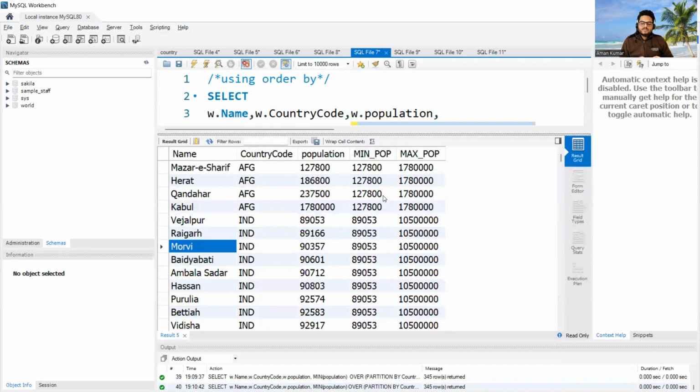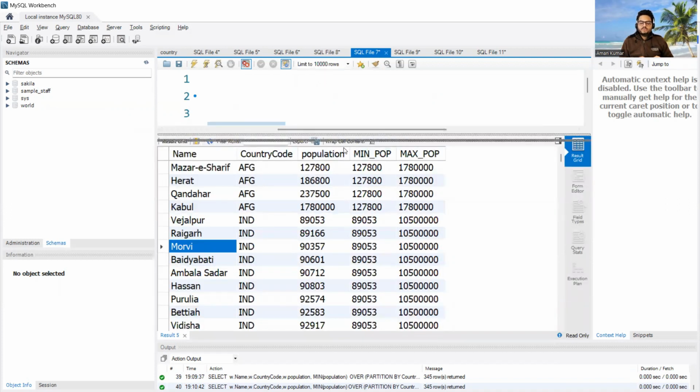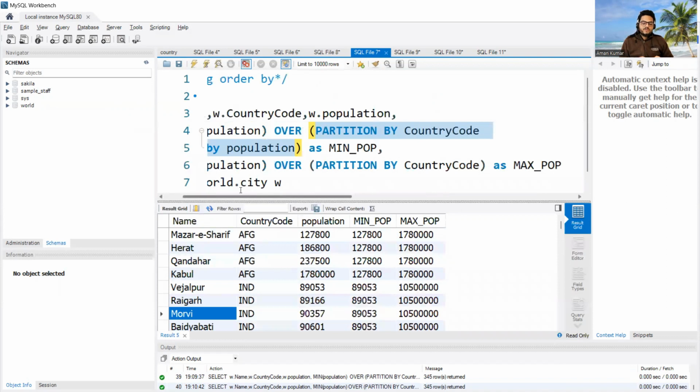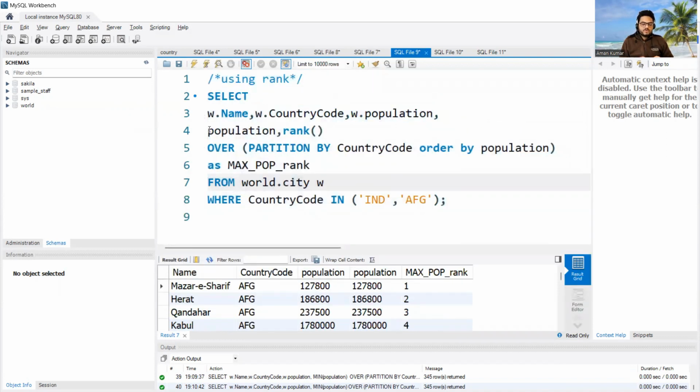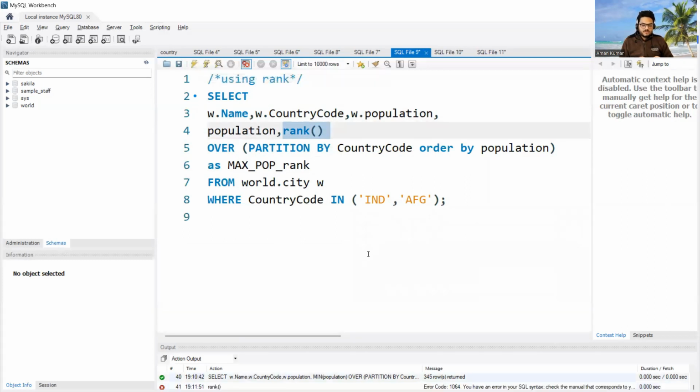Now suppose you want to assign a rank here. So rank 1, rank 2, rank 3. You will come here and simply use a rank function. So I'm saying population and then rank. Simply run the same code, just that you are adding a rank. So let's run this.